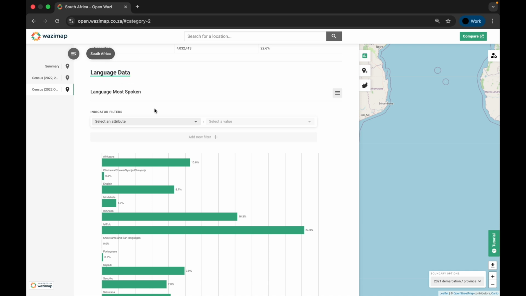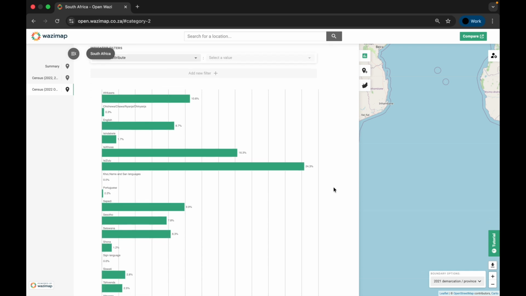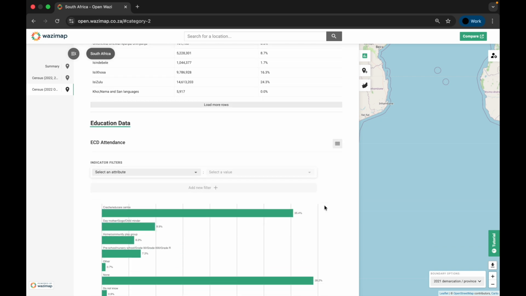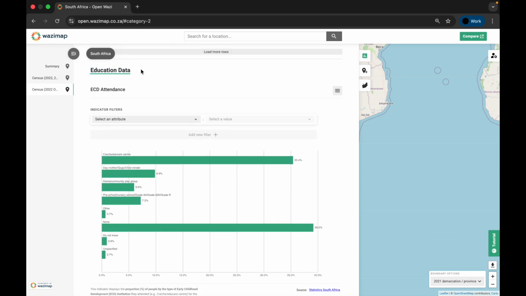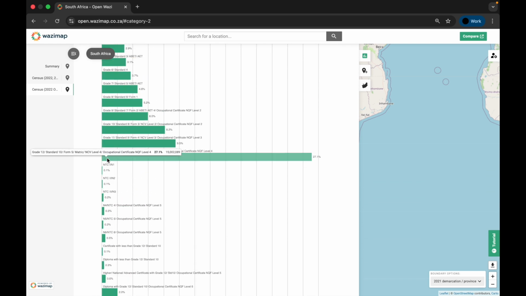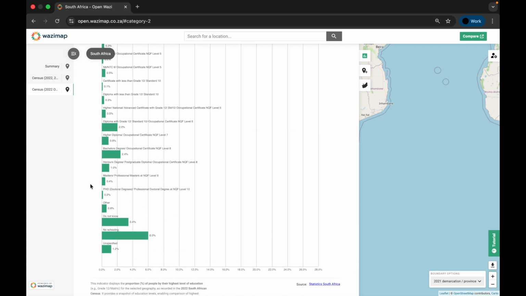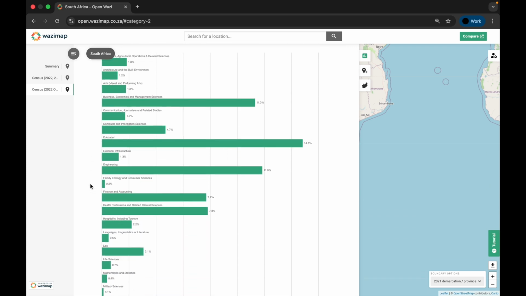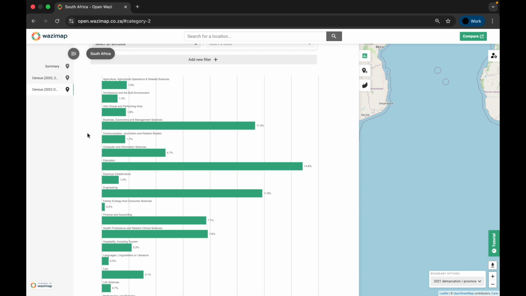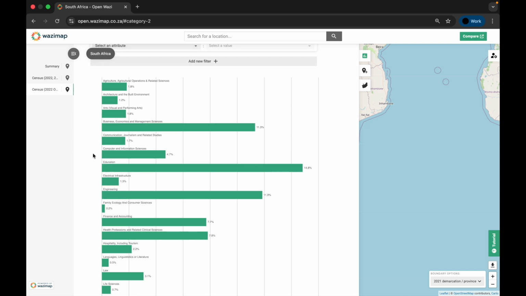So now we're looking at language data, for example, and this shows us that most people in South Africa, so 24.3% of people in South Africa speak Zulu, whereas, for example, only 8.7% speak English as their most spoken language. Then we move on to education data, looking at things like ECD attendance, highest level of education, which in South Africa is the matric or grade 12. And finally, we have field of education, which just shows you the field that most people have gone to study in. Largest one being education, and then you can also see engineering and business economics and management sciences quite high there on the chart.